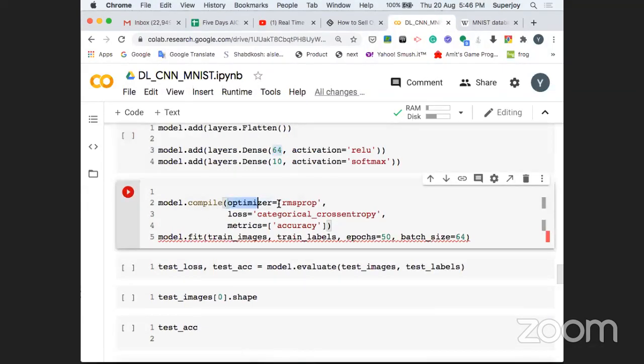So how to compile? We are going to specify the optimizer. This time we are not using Adam. We are using RMSprop, root mean square. We are specifying the loss function. This time we are not calling binary cross entropy because this is a multi-classification. So we are calling categorical cross entropy, guys.